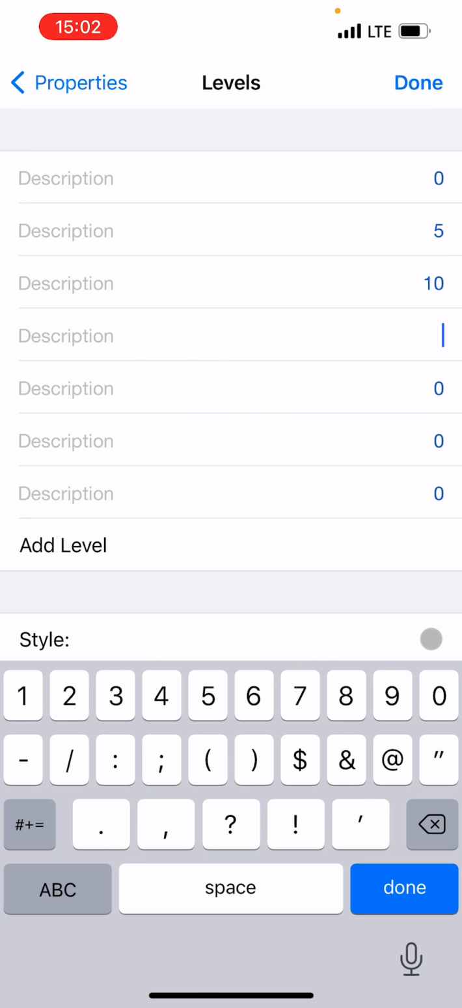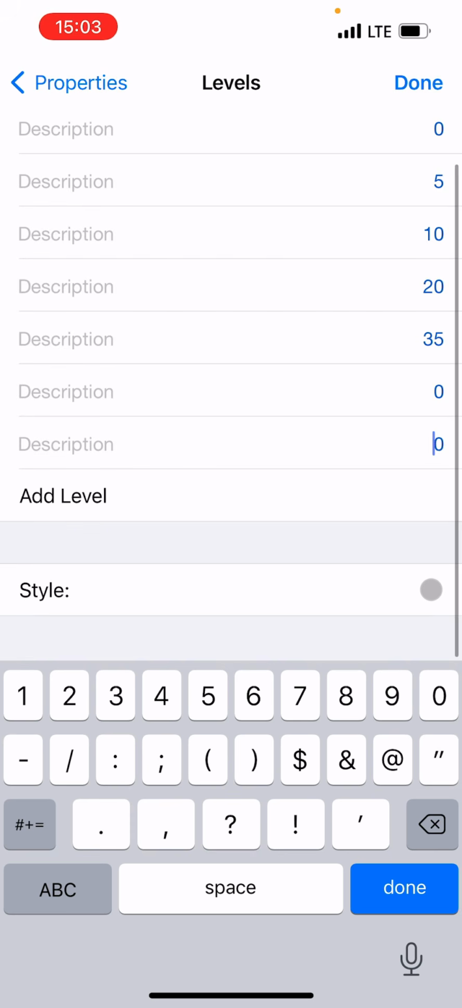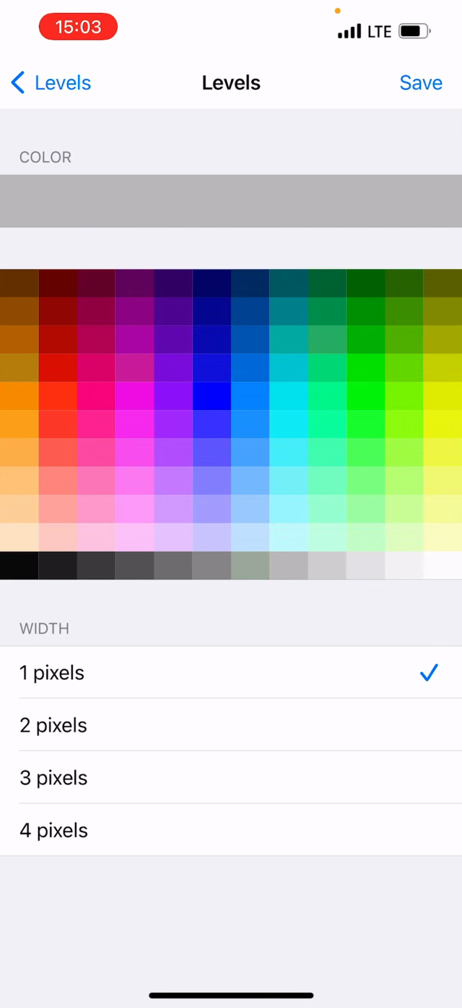No, set it on 20. And the fifth, set it on 30. Okay, set it on 35. And lastly, the last two are going to be on 0 and 0. You see, so these are the levels you just set, and you make this color blue.